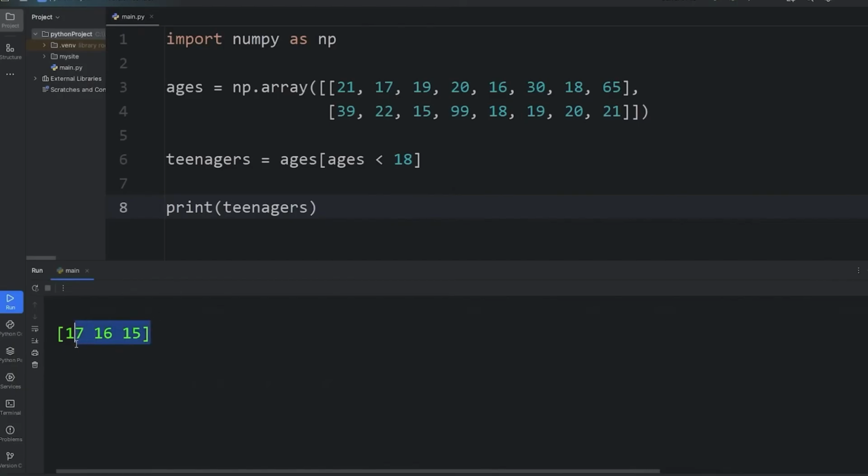Now pay attention to the shape. By using Boolean indexing, this will flatten your 2D array. It's now one-dimensional. But there is a way to preserve the shape using the where function, but we'll get to that a little later in this video. This array of teenagers, it's a new array. By filtering out elements and creating a new array, we can preserve the original. We still have all the original students, the original ages of them.